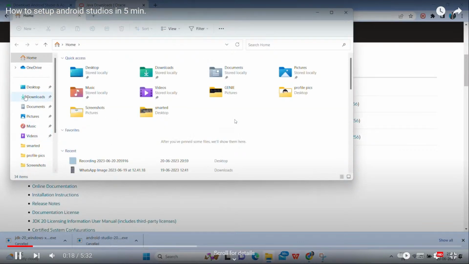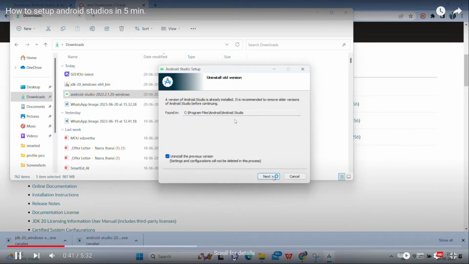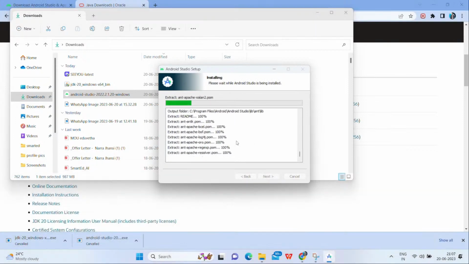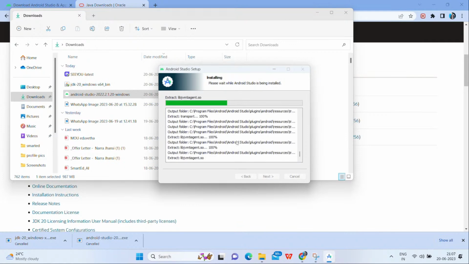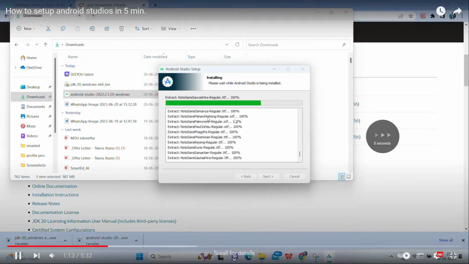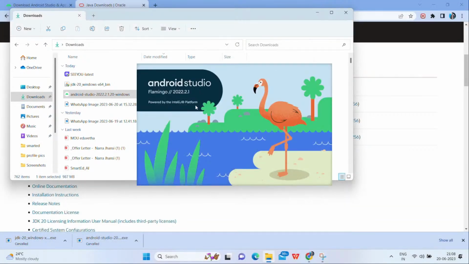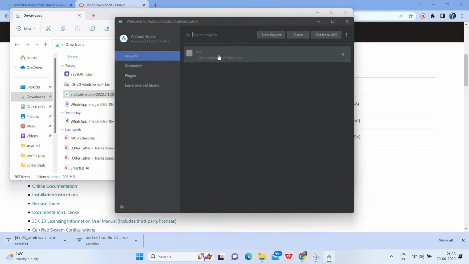Run the application as administrator. Just click next, and done. Android Studio will start getting everything done. It actually takes about 1 minute. Once it's done, just click on finish, and here you go. Your Android Studio is ready to start. So this is how it's going to come.